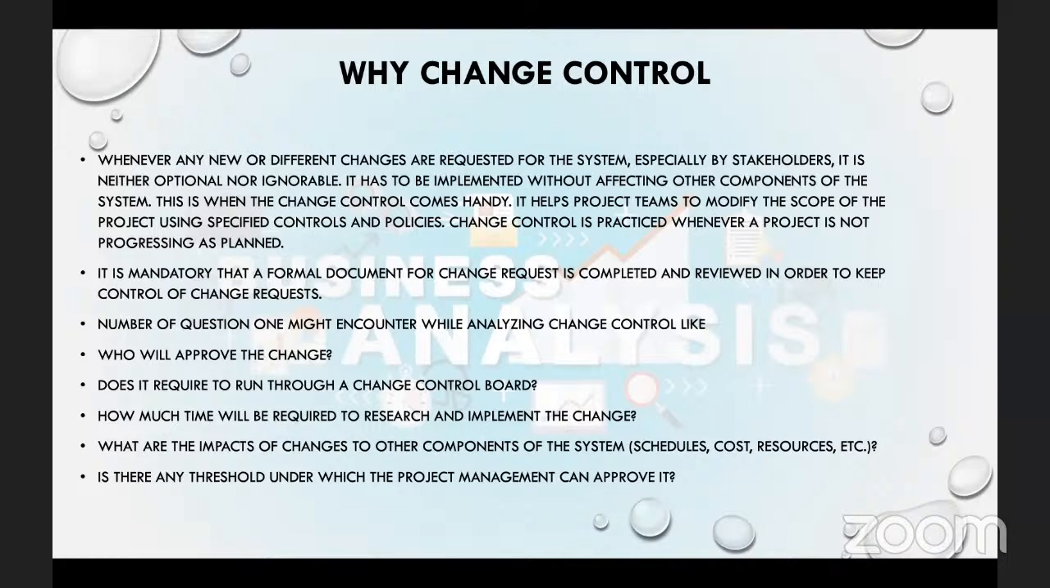So it is mandatory that a formal document for change request is completed and reviewed in order to keep control of change requests, right? Very important. So we need to document it. We will not just listen to somebody just saying it. No, we need to document A and B and C is what you are looking for, is what you want to add. You've already communicated A to us. You want to change this feature and say, okay, for this maybe money remittance feature, we want to now add an additional thing to it, right? Mobile money, we want to add an additional feature to our mobile money feature over here. Well, it's okay, but we just have to document it to make sure that it's properly being reviewed.